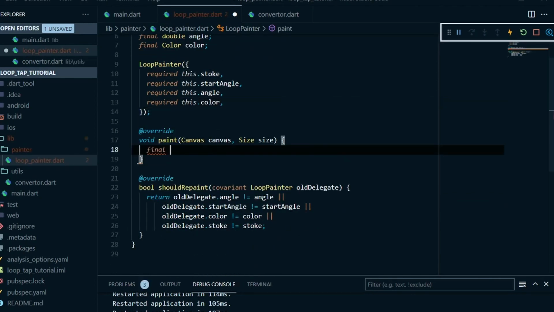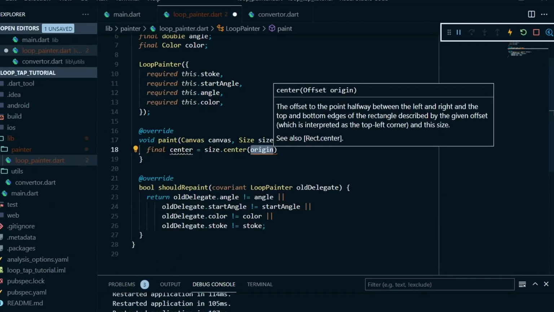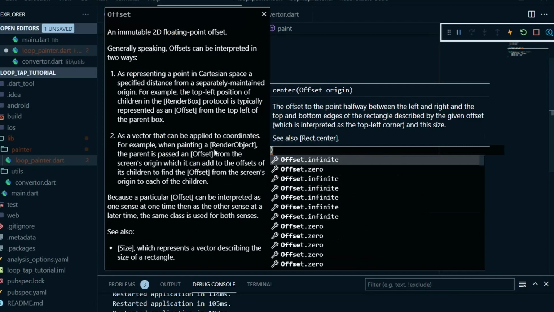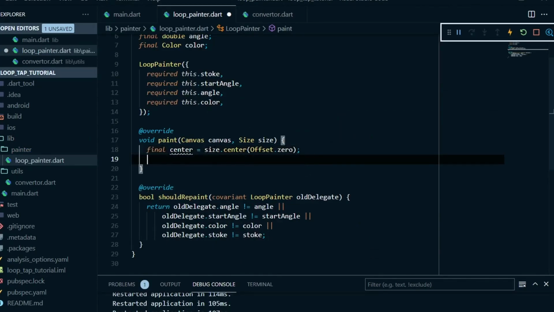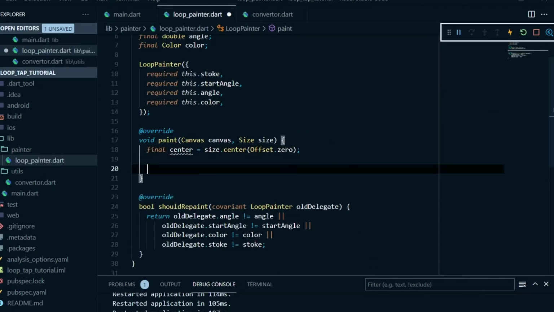Now first of all, we want to get the center of whichever is the size of the widget, and we will save it as size.center(Offset.zero). So what this will give us, if we have a size box of like 100 by 100, is a center of like 50 by 50. The offset here is deciding the shift of the origin. Since we are not shifting any origin, we are giving it an offset of 0, so that the center of this widget will be exactly half of the size.